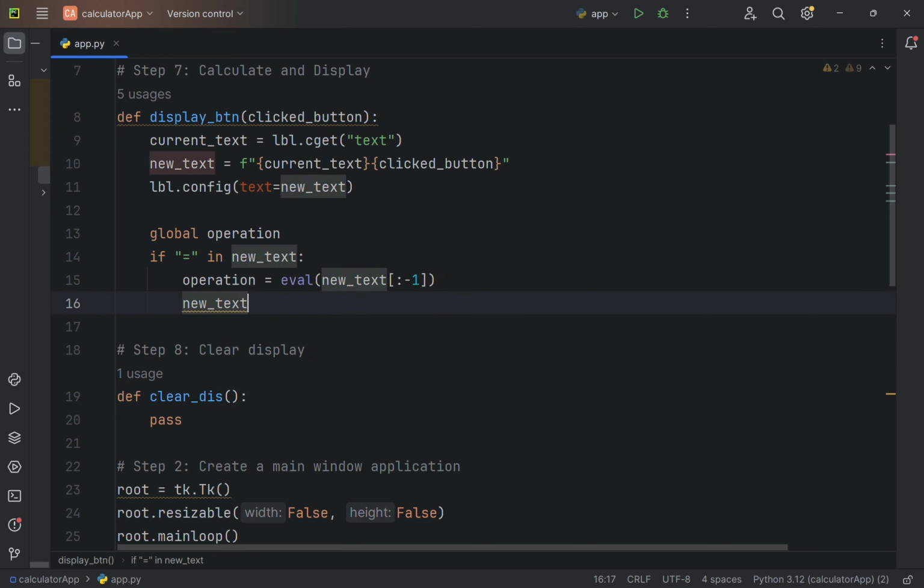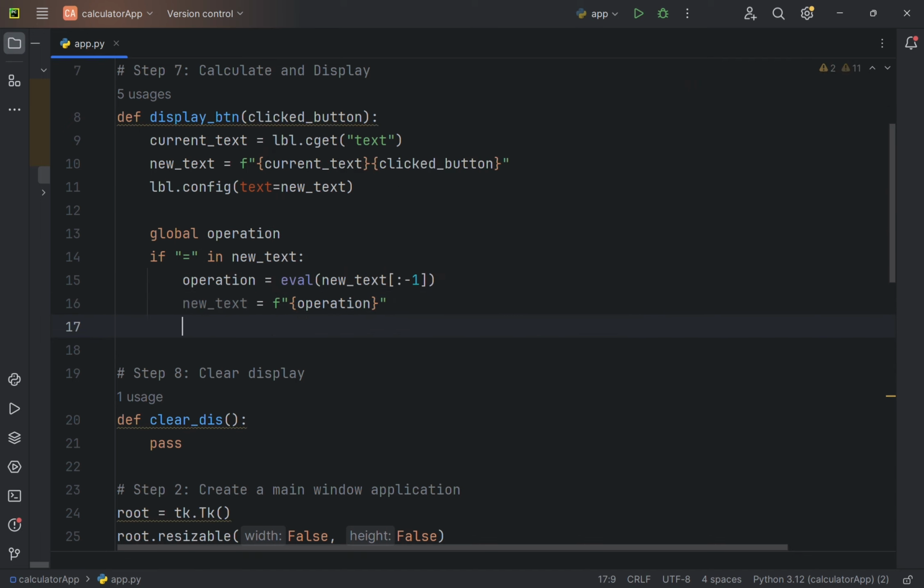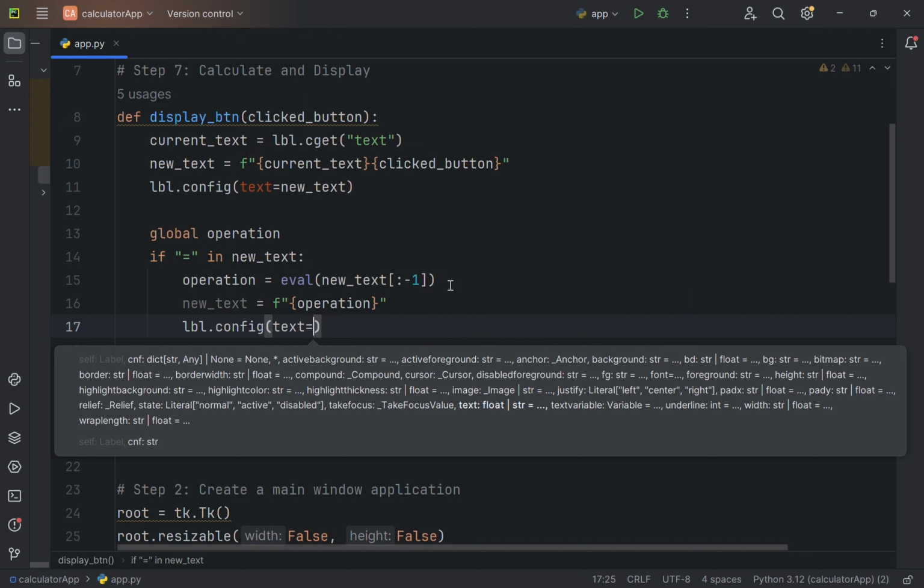And I want to say new text again. I want to pass it whatever we define in operation. And then I need to use the config again to display it. Go to config, then go to the text option, and I want you to display new text. Okay? This is what we have.